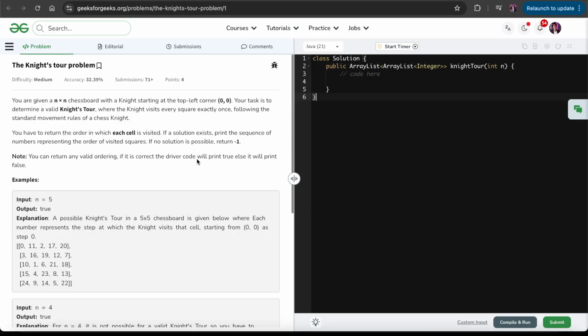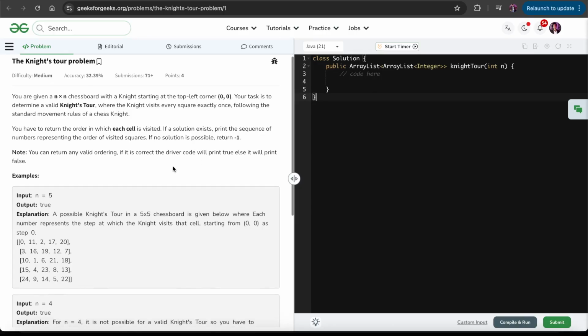So the total concentration for today's video will be on writing the code, and the only explanation part we need to cover is in how many directions the knight can move. That is to say, how we can form the dx and dy array. The rest of the explanation, intuition, and the code would be the same as we have done in yesterday's video.